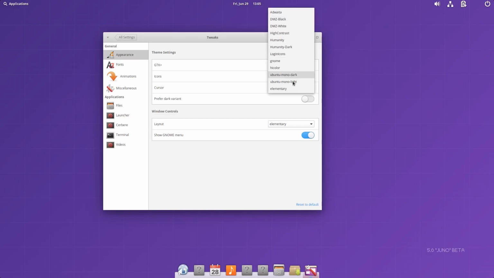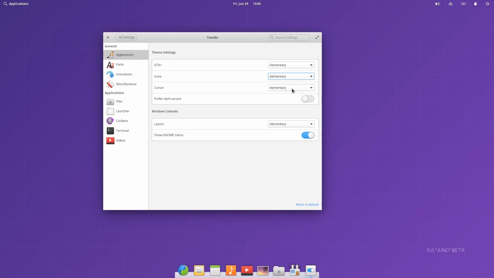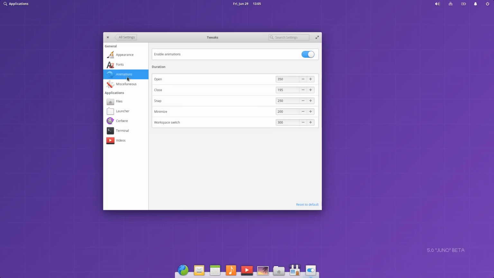Let me put it back. Where was it? Elementary. So we'll leave it at that. You can change your fonts. You can modify the animations. The dock down here, you can hold control. This is just Plank. It's Plank made pretty. They have their theme, of course, their icons and everything.